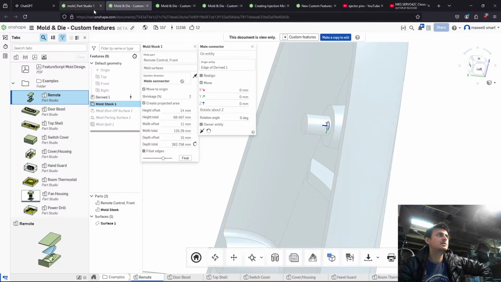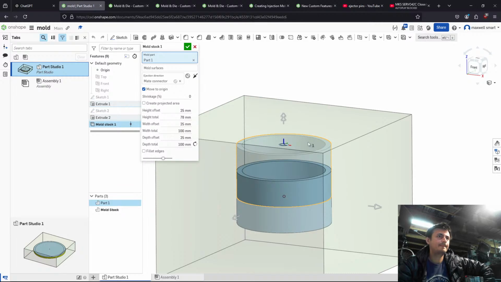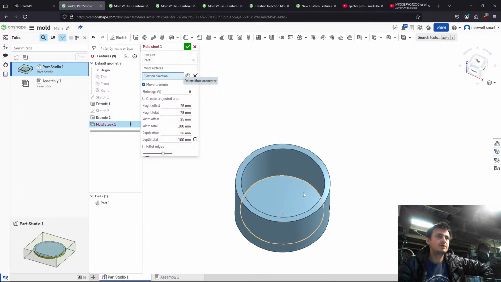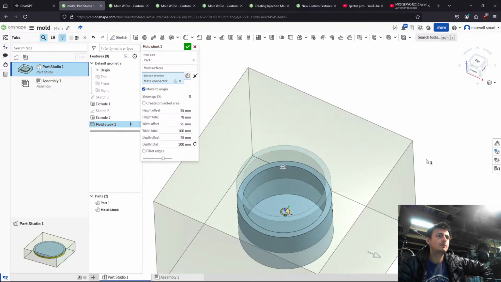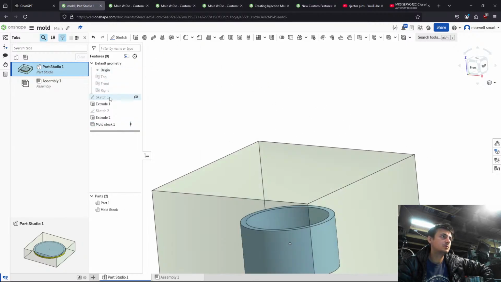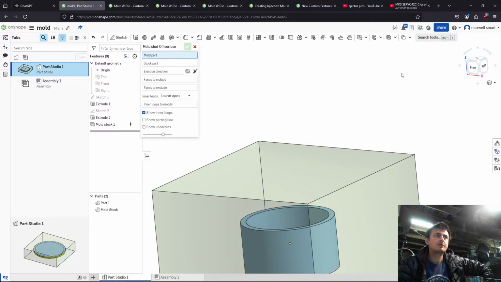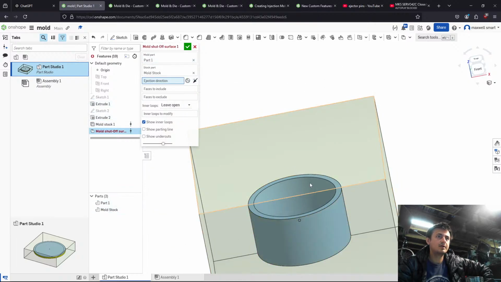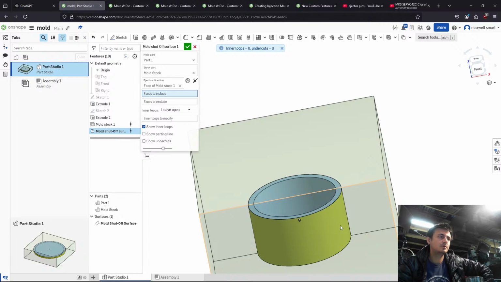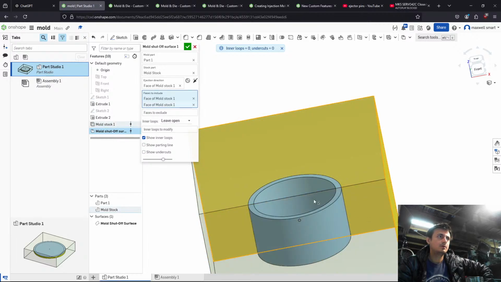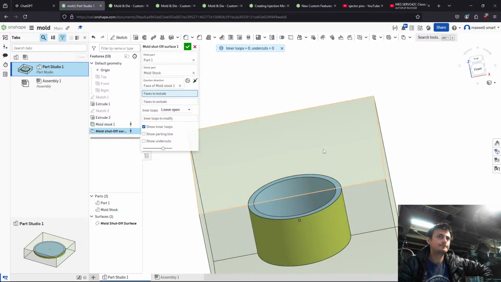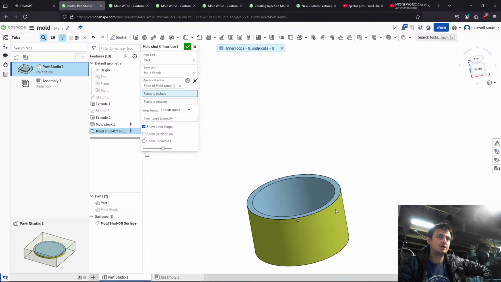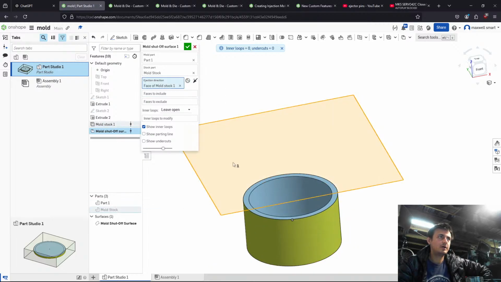What if we change the mate? What if we change this mate to be that? I don't know what that is gonna do. Okay, so then let's try shutoff surface. It still selects this thing, which I don't think is right. I think we need to select faces to include. Here's what I'm gonna do. I'm gonna turn off the mold stock. I don't know where this is coming from.